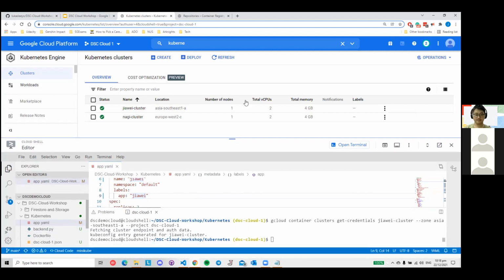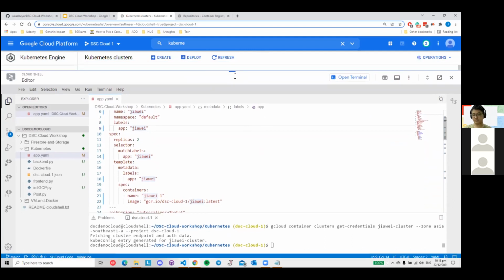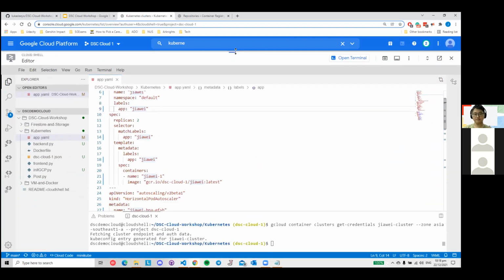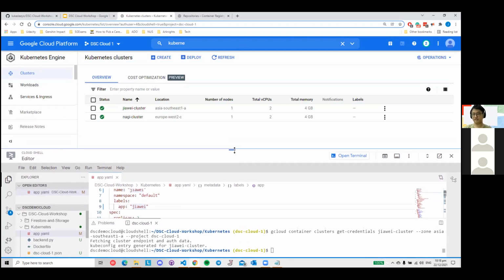Okay, how to go to your cluster? So if you are in this Cloud Shell, you just drag down the Cloud Shell. So there is this option, you can just drag down the Cloud Shell. Can you see this? Yeah. Okay, then you should see your own cluster. Then you right click, you click on Actions and you click Connect.